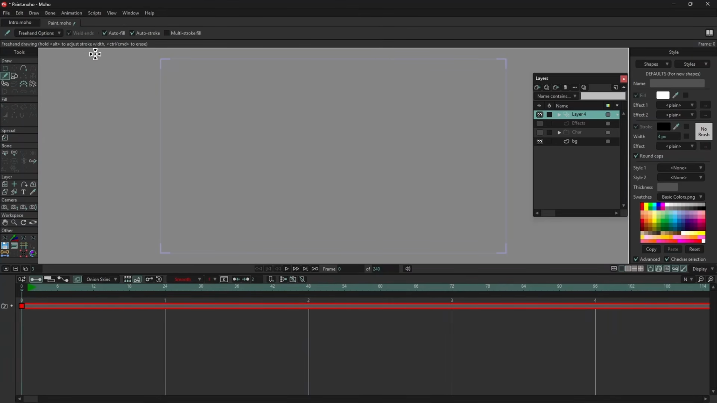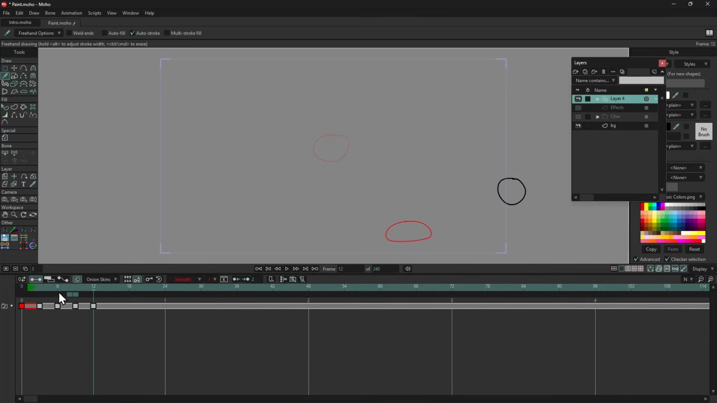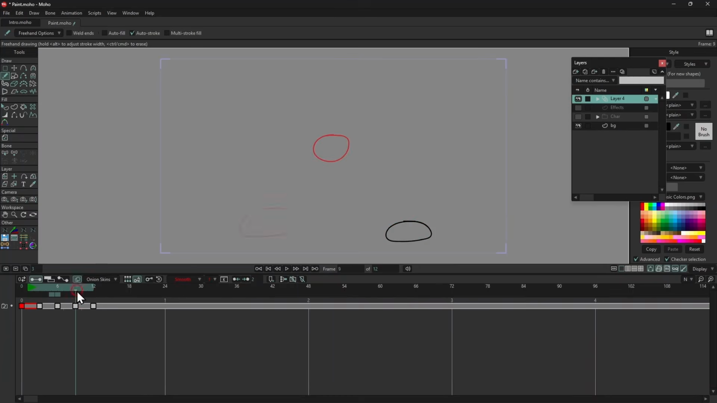So under the freehand tool, we have to uncheck autofill and uncheck weld ends. Now I'll try again. So this is a rough sketch for the bouncing ball.